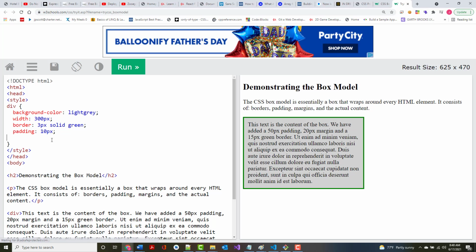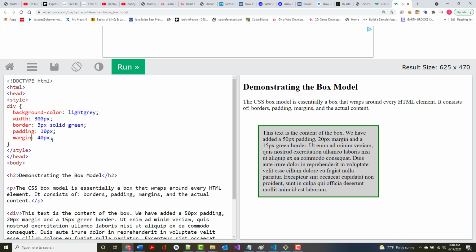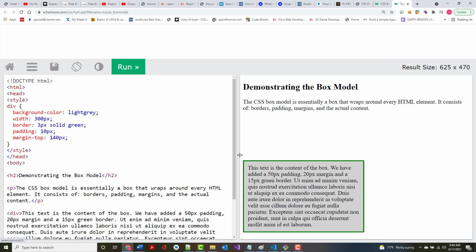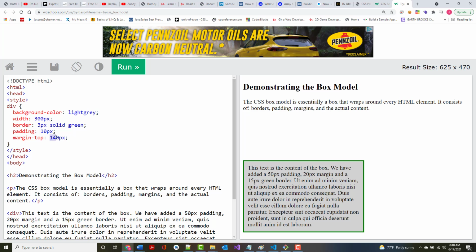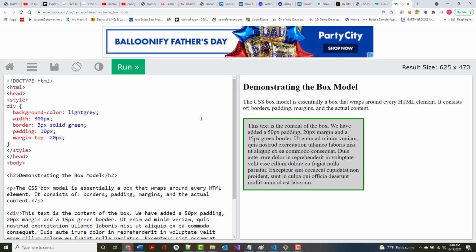All right. So the same stuff applies to margin. So I can say margin 40 pixels, and that'll give me 40 all the way around here. You can see how that pushed it down. Or I can say margin top 40 pixels. In fact, let's make it 140. And you can see how that moved down, but there's no other margin in here anymore. I'm going to set that back again to just 20 pixels. All right, so there's 20 pixels there.